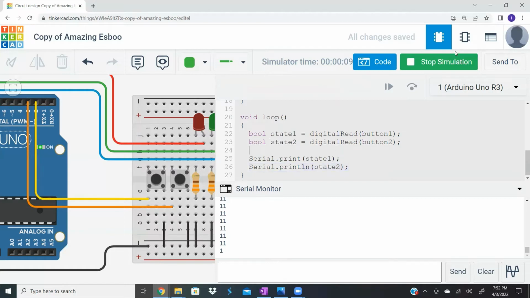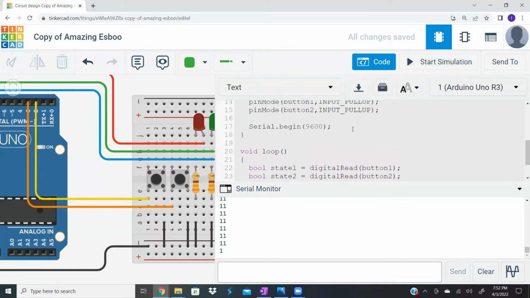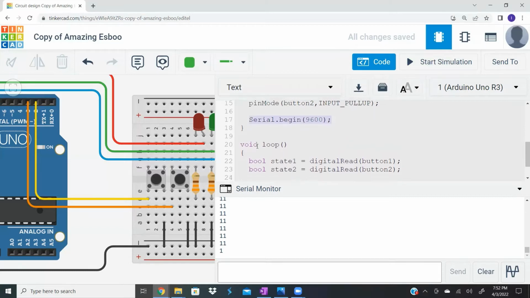All right, so that's great. That's why I like serial prints and Serial.begin, because I can actually see what's happening in memory.